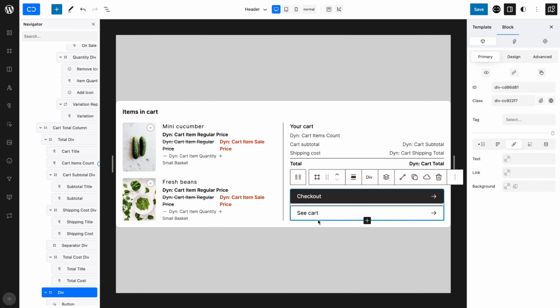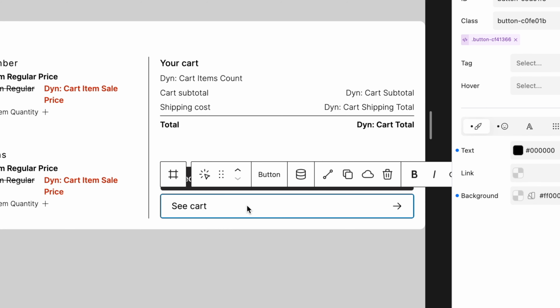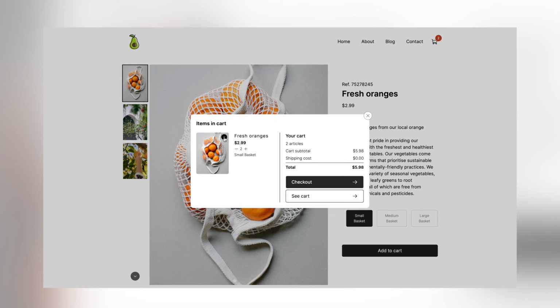At the bottom of the Cart Total column, we have added a Checkout button, which will link to your checkout page, and a See Cart button that will link to your cart page at the bottom of the Cart Total column. Finally, we need to add a message that will appear if the cart is empty.